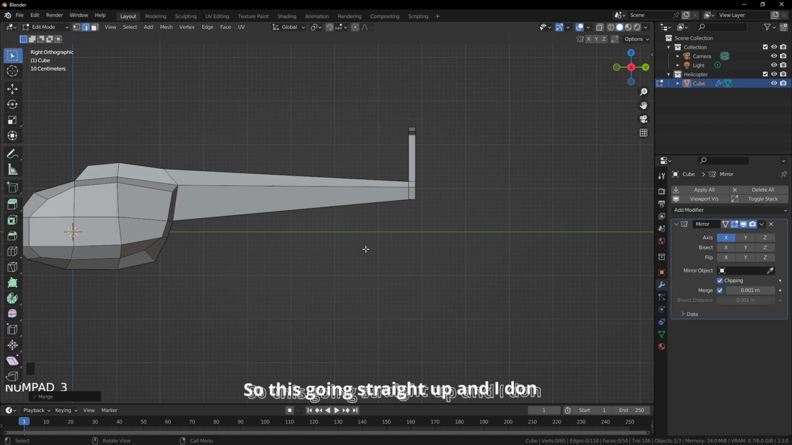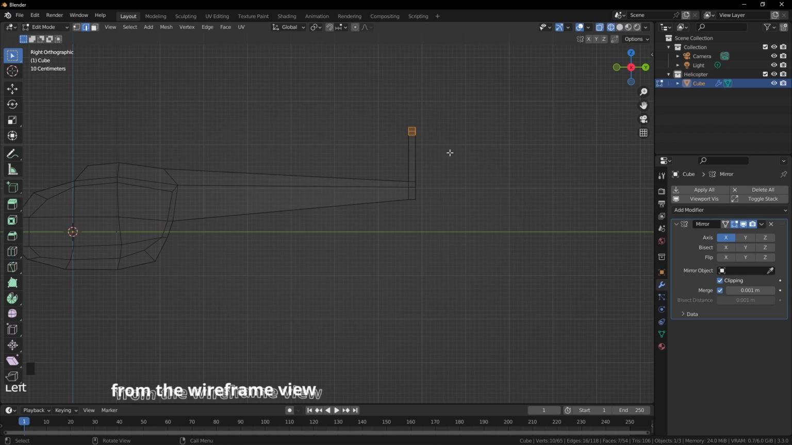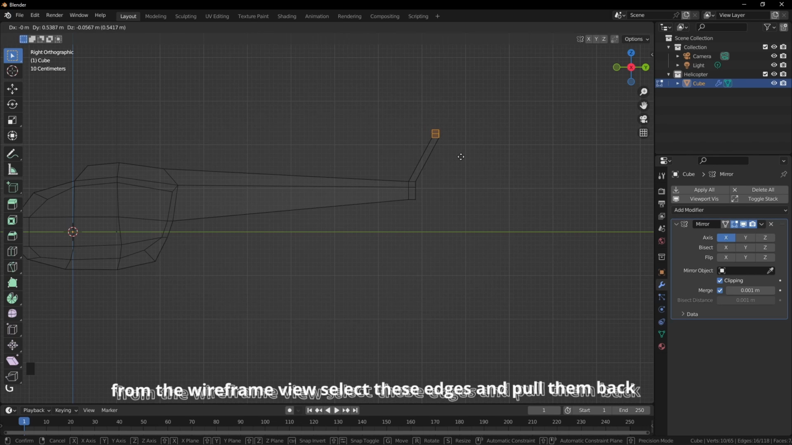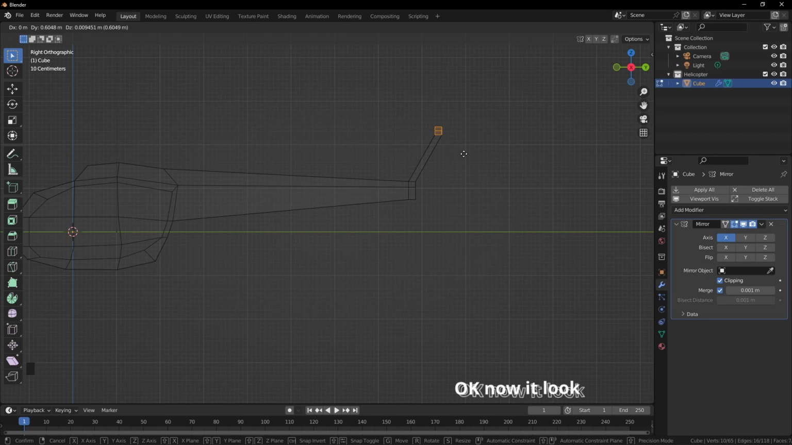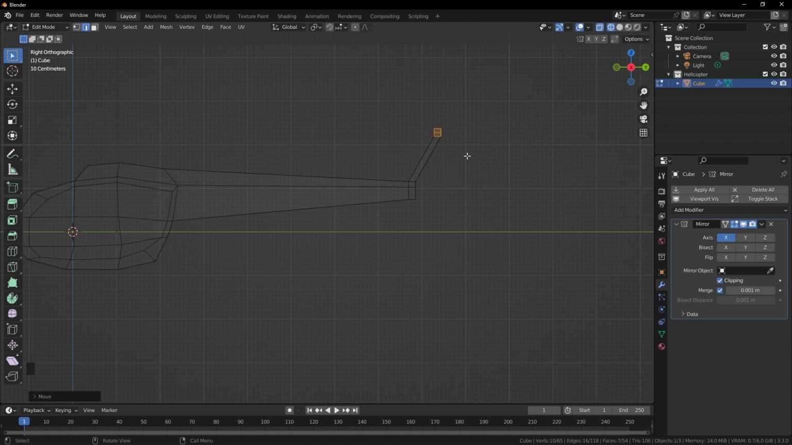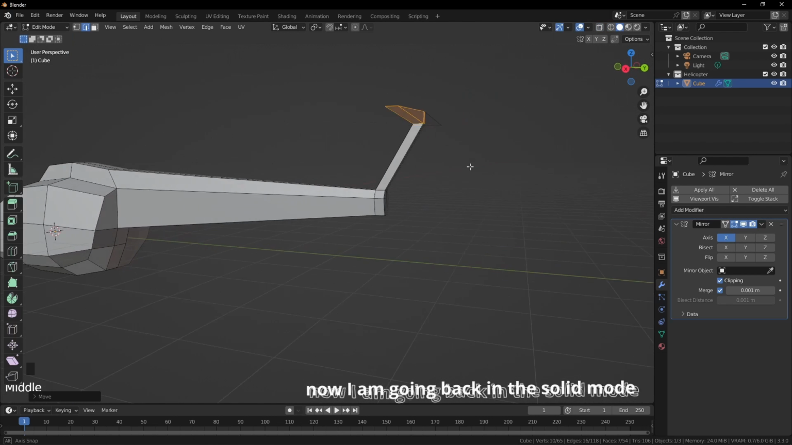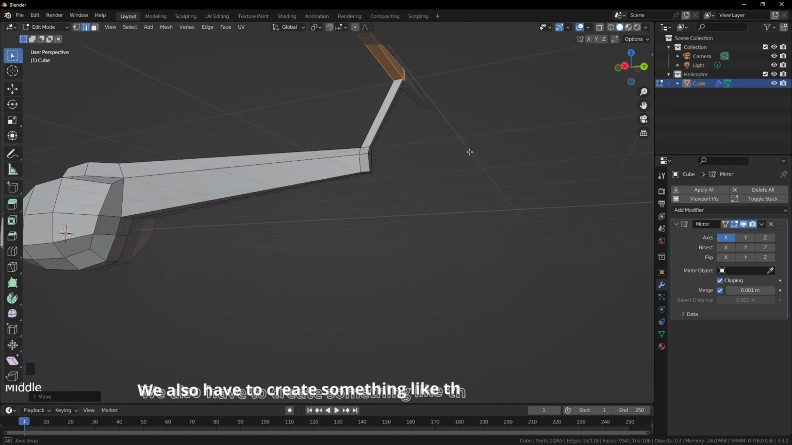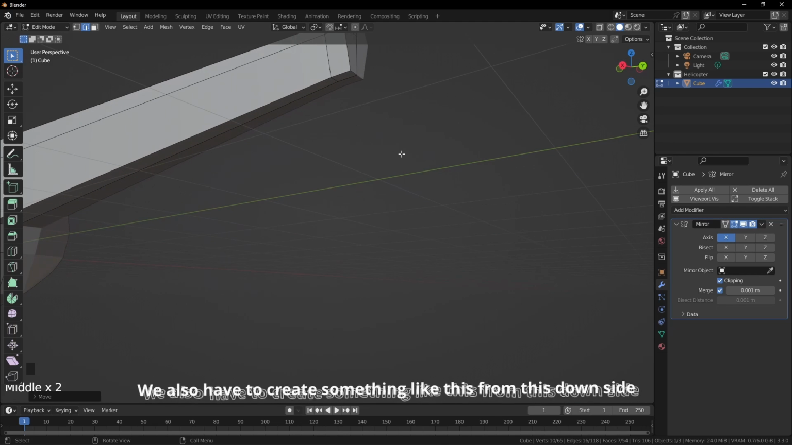So this is going straight up and I don't want this. From the wireframe mode, select these edges and pull them back. Okay, now it looks good. Now I'm going back in the solid mode. We also have to create something like this from this downside.